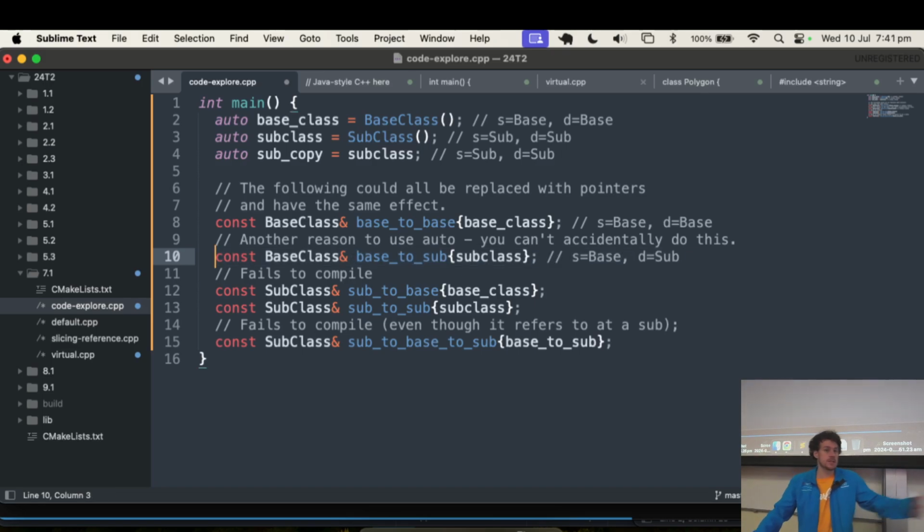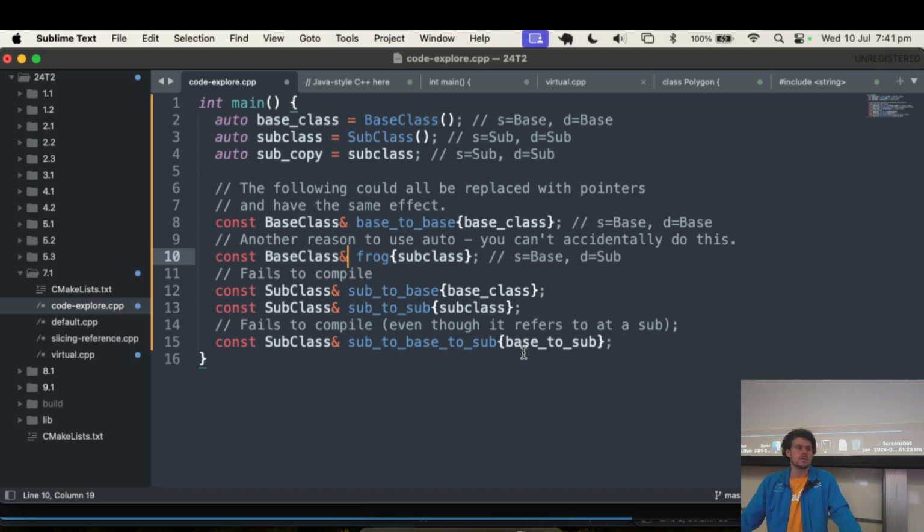The reason I mentioned this slide should probably be earlier is because it's probably an easier way to talk about this stuff. Because base to sub, there's so many words being thrown around, let me just call this one frog. The frog variable here is a reference to a base class. That makes it a statically typed base class. What that's saying is that at compile time, the compiler looks at frog and says, you are a base class type, because the compiler only knows that.